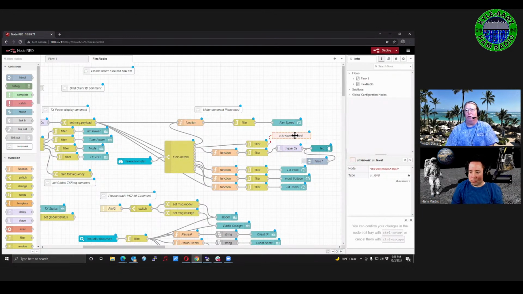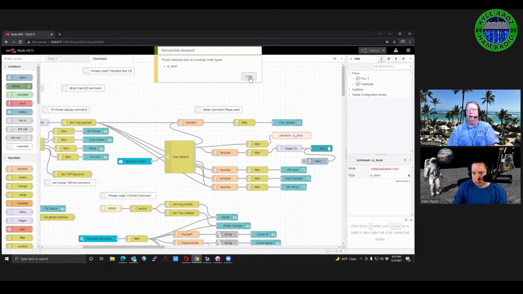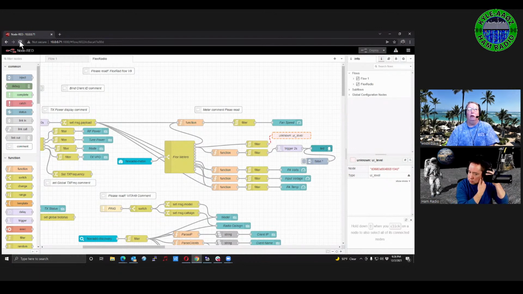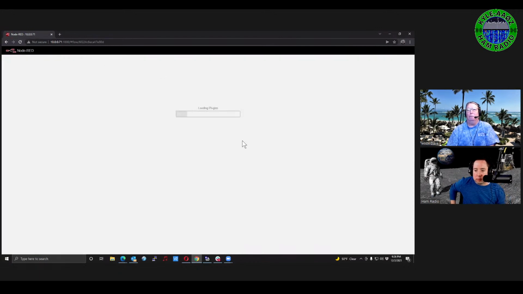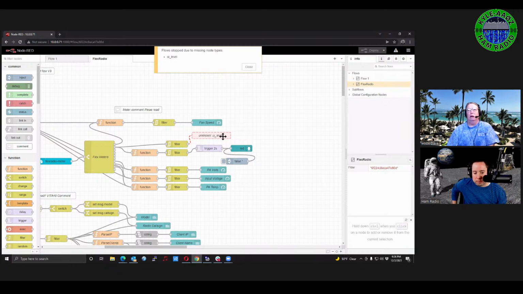So if you notice here on the right, the UI level node is unknown, it's missing. So if I were to deploy this right now, which I'm going to, and then we'll go back and just delete it, I'm going to hit deploy and confirm, and it's successful, but I got an error message there. So now if I were to refresh, and see if it makes a liar out of me. It's still coming up with an unknown error. And then what would happen is in the dashboard, I would be missing that UI level meter. That's what that's for. But it still has an error.